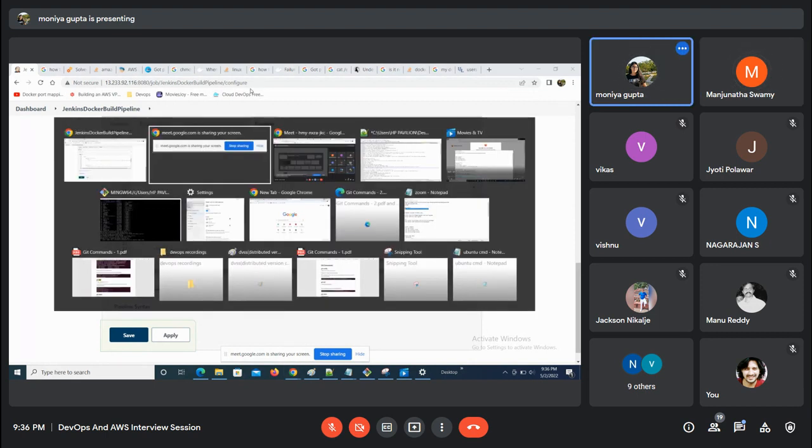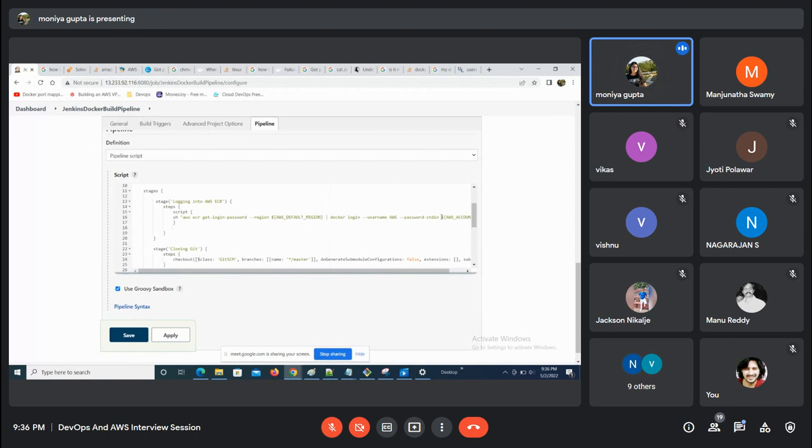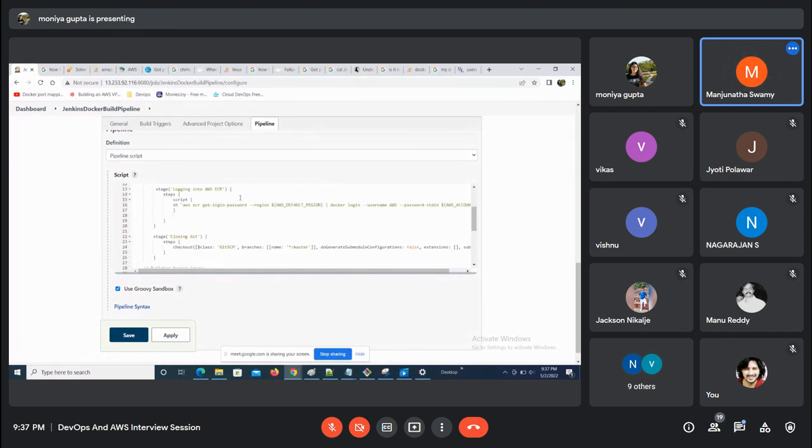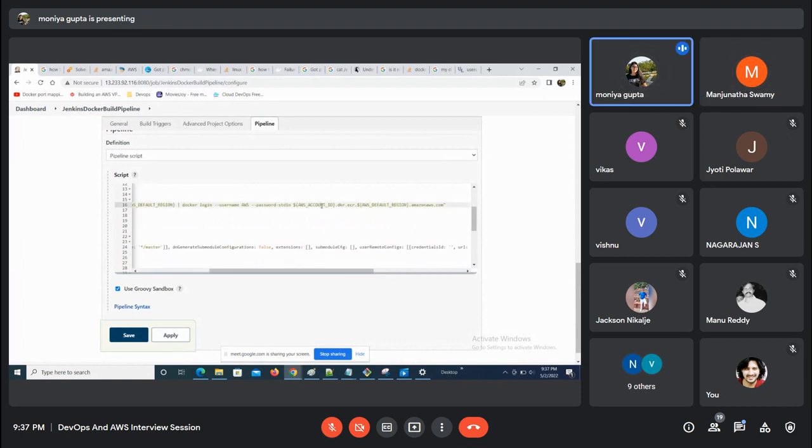One minute. Okay, let me show it here only. AWS account ID. Yes, this is the one. You're using the variable below somewhere, with credentials or in some section. Yes, here we are logging in. Yes, you're using that. This is my account ID dot dkr dot ecr dot, this is my region. Yes.